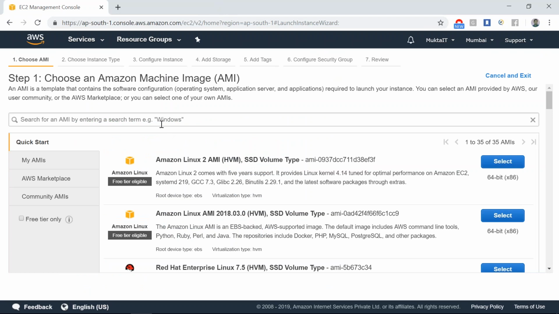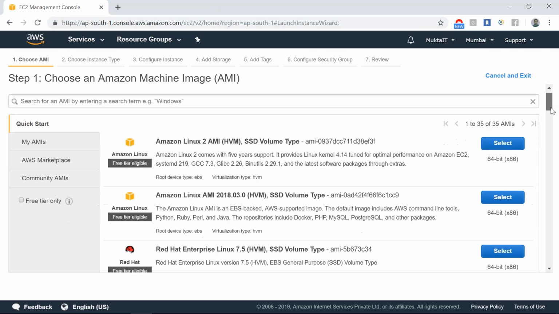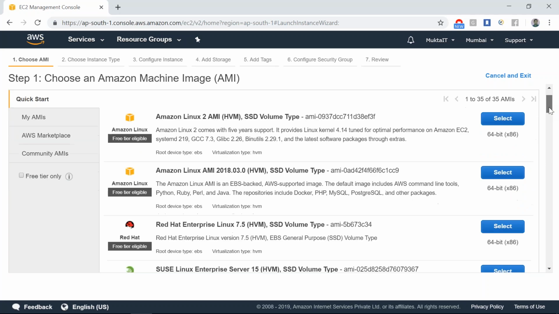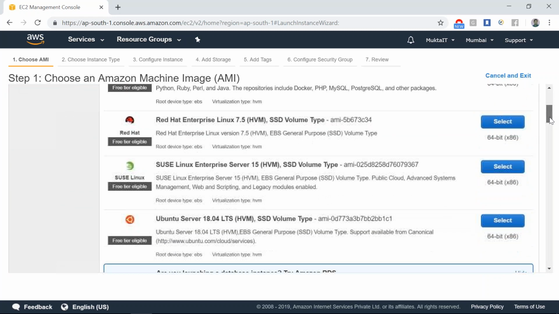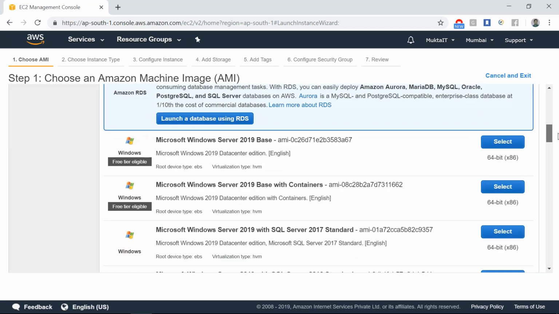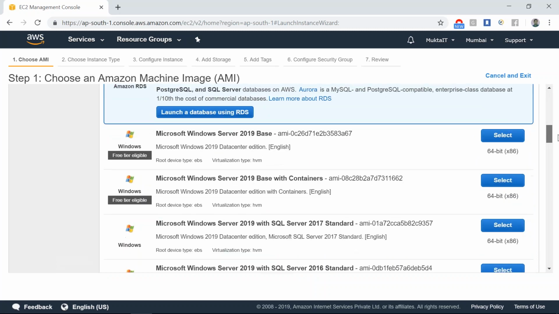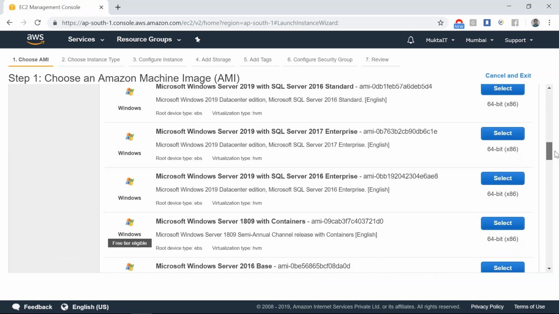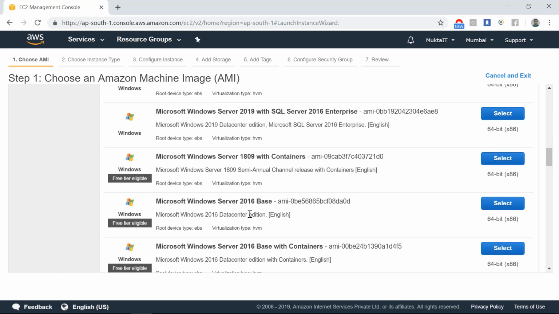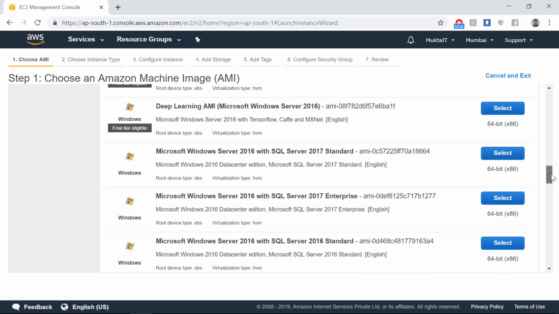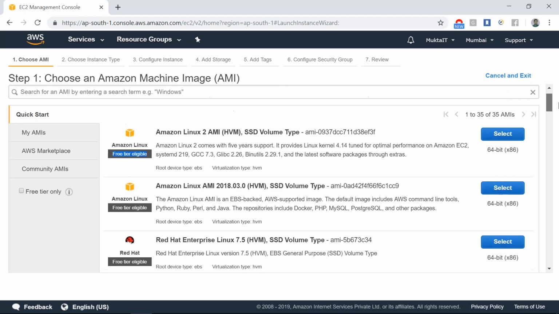Once you click on launch instance, it gives you the option of what type of machine you want to use. Here you can see free tier eligible, which means you can use it with a free tier account. You can create a Windows operating system as well, but we are not going to create Windows. Some of these are not free, but this one is free, Windows Server 1809 with containers, and Windows 2016. These are all free of cost. You can install your software on them.